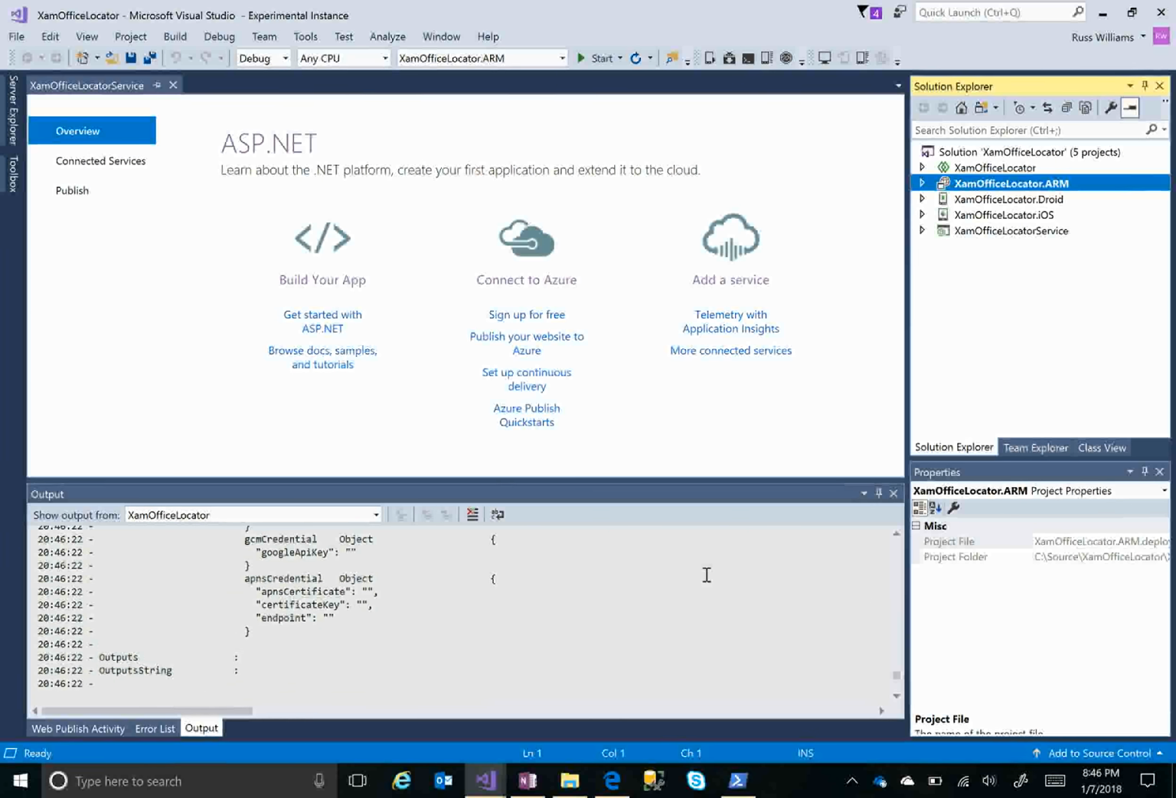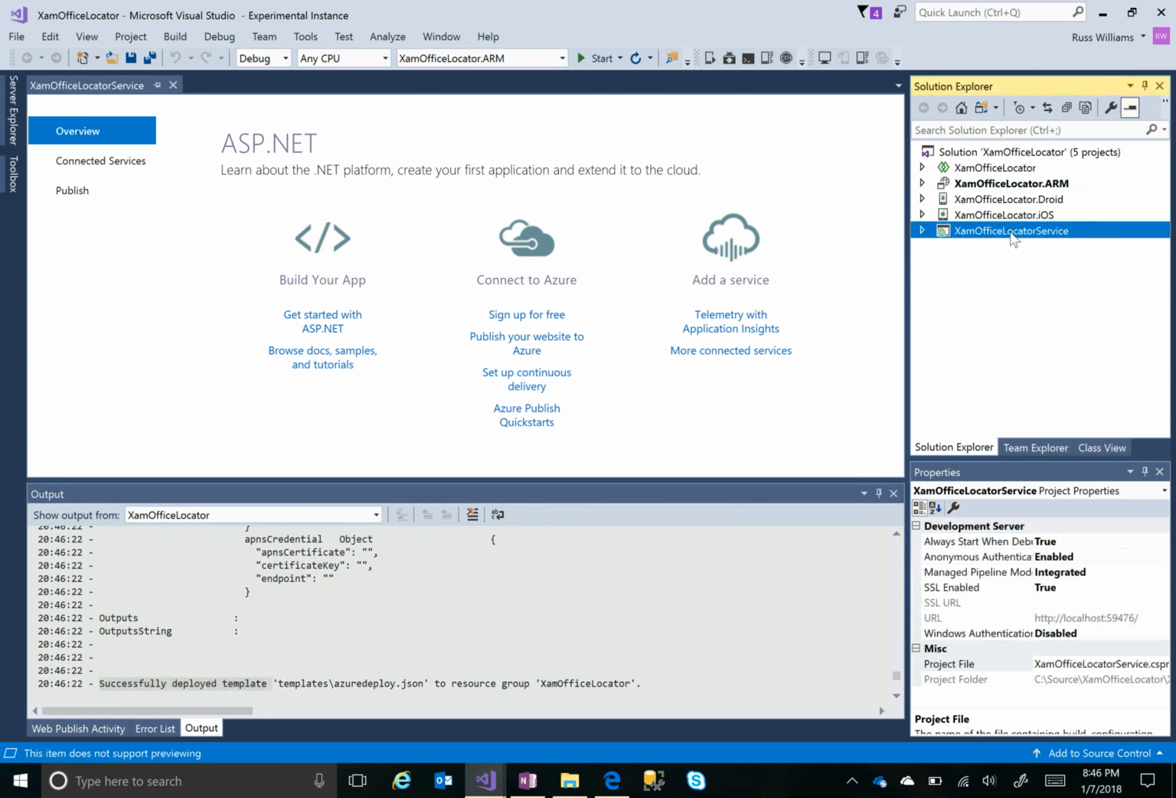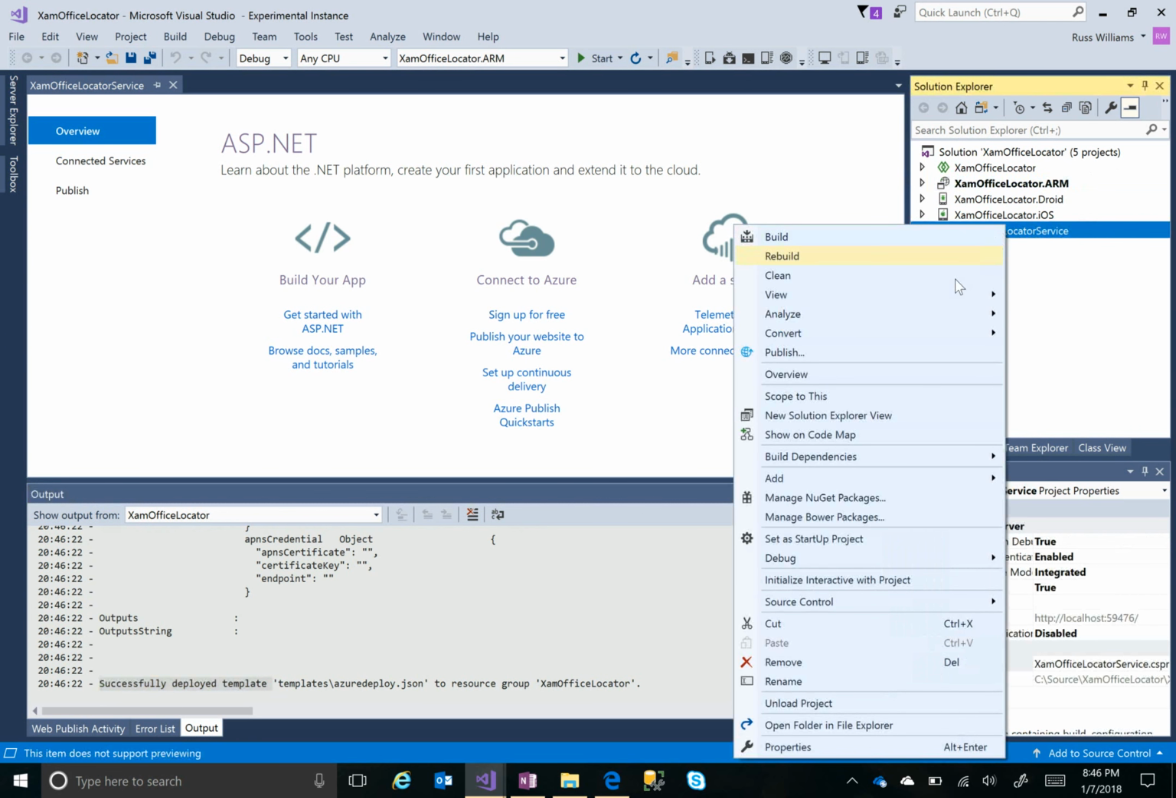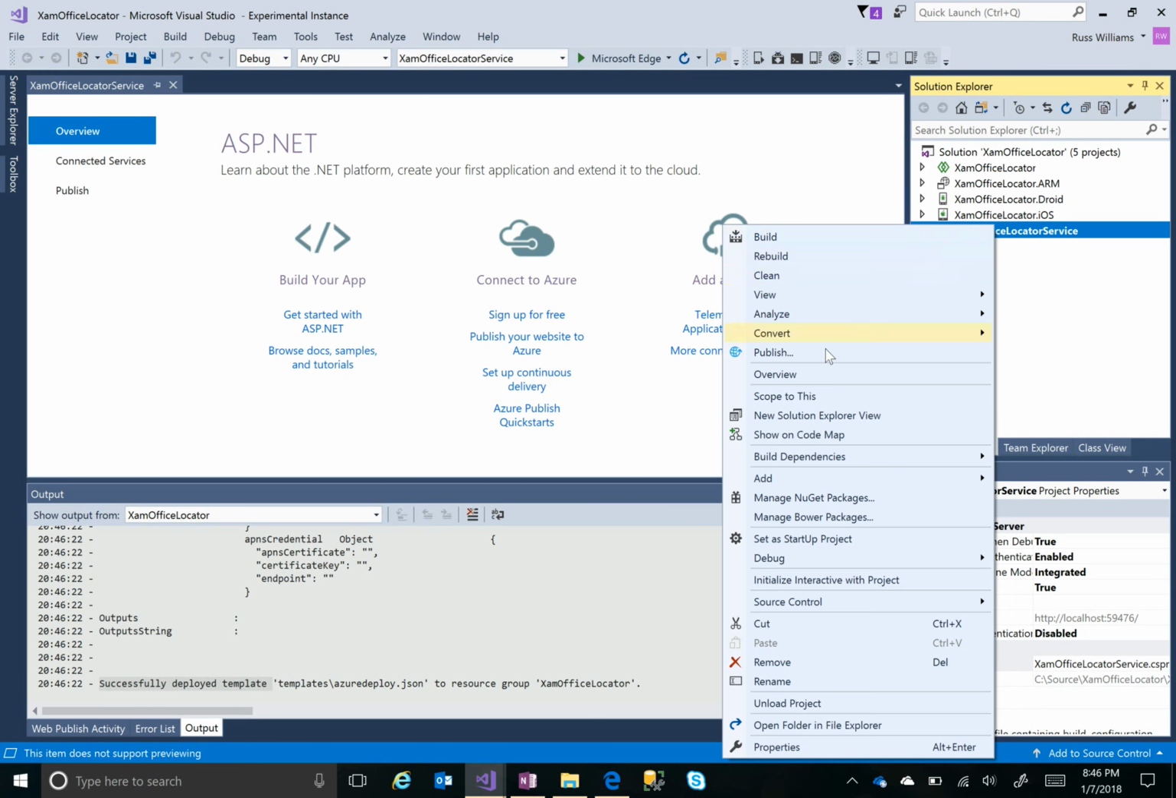I've sped this up, so this is not real time. In fact, this whole video has been crunched in time to make it go faster. But you can see at the bottom, when it's done and done right, you'll see the successfully deployed message in the output window. Now the next thing to do is to publish the mobile service backend to Azure.